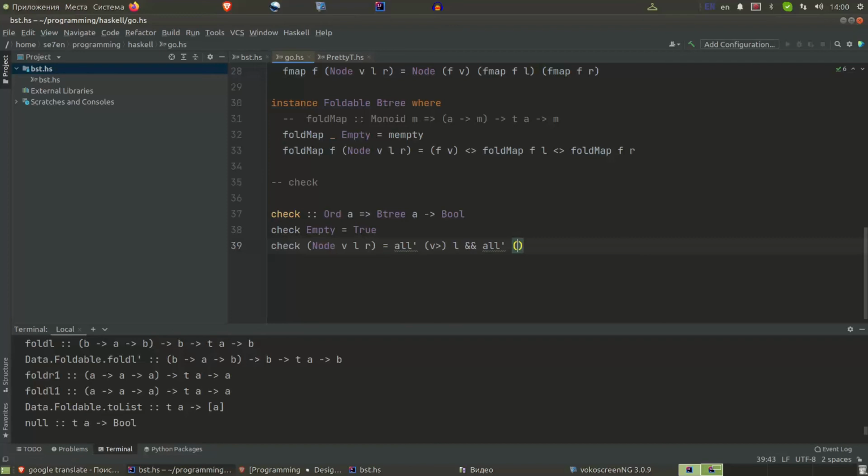I need to compare that all the nodes from the right subtree are greater than the node. And also I need to check this condition for every node from the left and every node from the right. Okay. And one thing I need to do is to implement this strange all function.